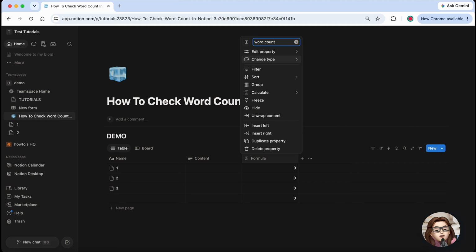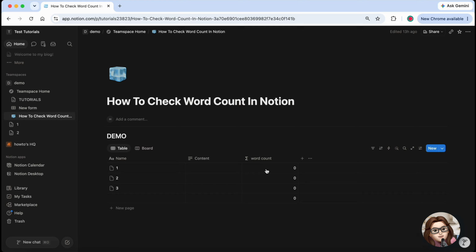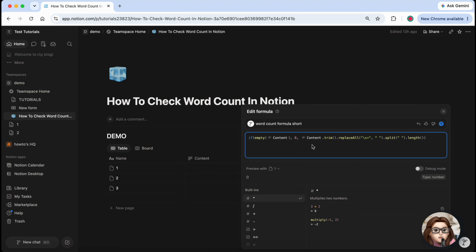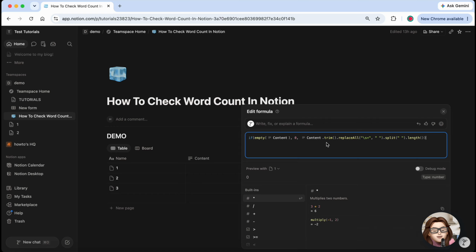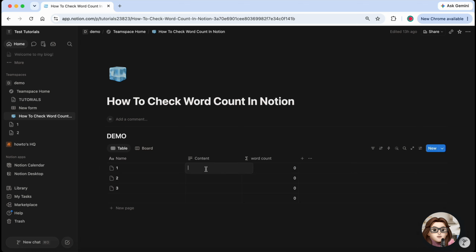In the formula editor, paste your word count formula. Make sure the property name in the formula matches the name of your text property exactly. For example, if your text property is named content, update the formula to reference content instead of another property name. Click Done to save the formula.